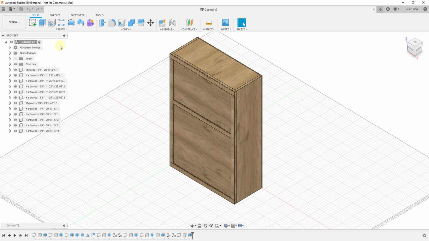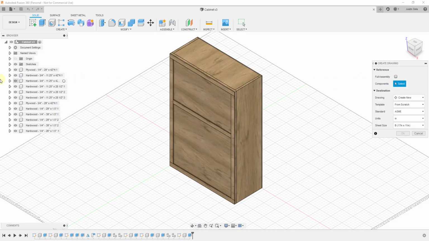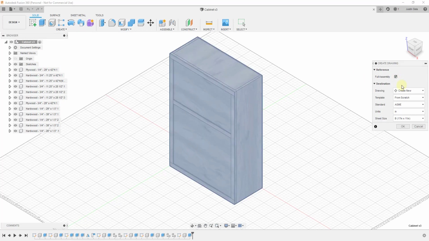The first thing to do, if you remember, is you need to make sure that you've saved your model. Then we're going to go into this little drop down right here and go into the drawing options. In this situation, we want to select the option for from design. When we do that, it's going to ask us what to reference. In this situation, it's bringing in the full assembly. If you wanted to, you could reference just individual parts and pieces. I want to bring the whole thing in, so I'm just going to leave this checked.